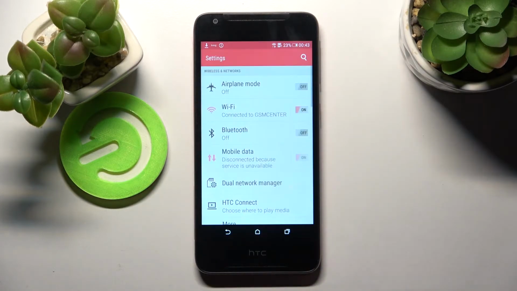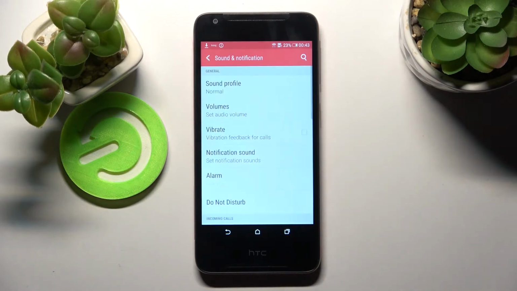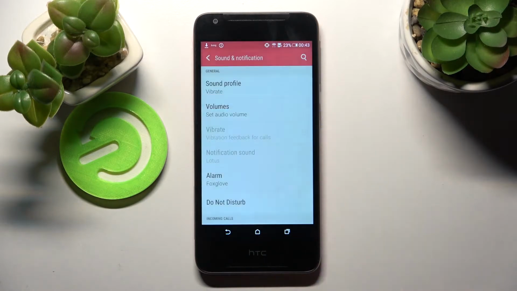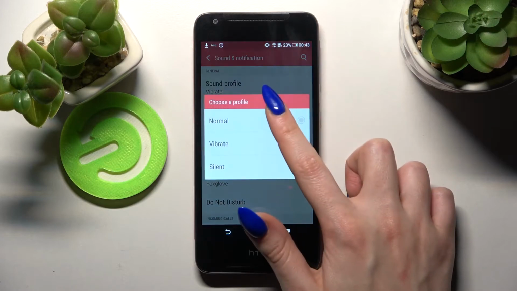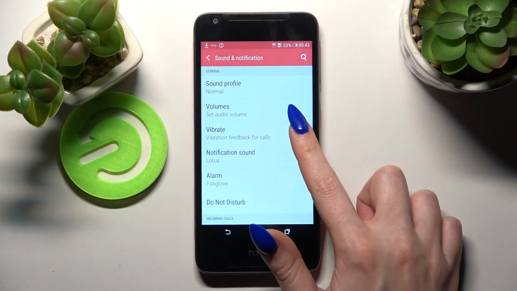Firstly, go into Settings, then you need to scroll down and select Sound and Notification. Over here, click on Sound Profile, and if you wish to mute your device completely and leave only vibrations, tap on Vibrate. If you wish to enable or disable vibrations for your incoming calls, tap on Vibrate over here.